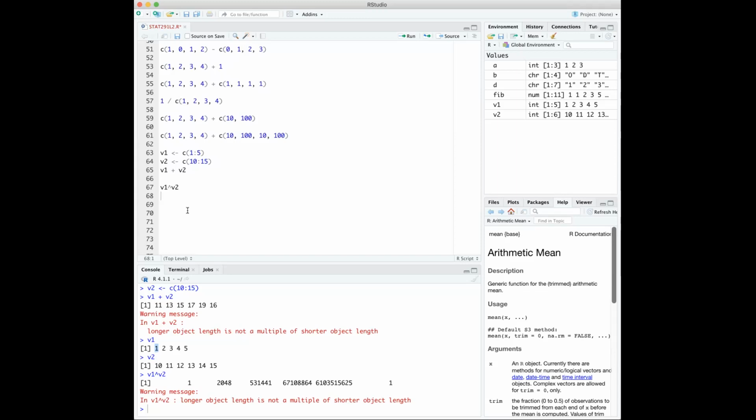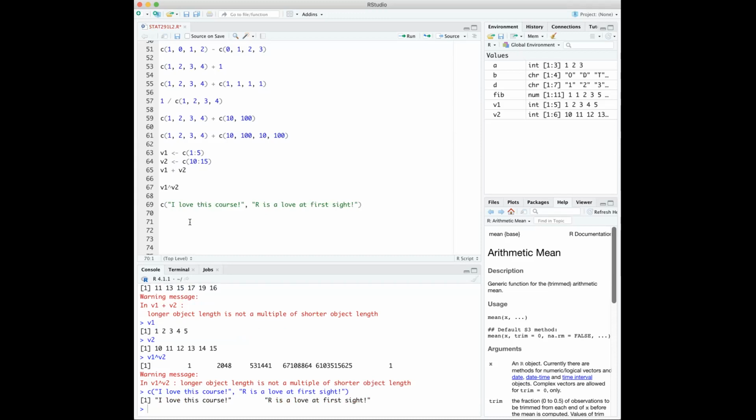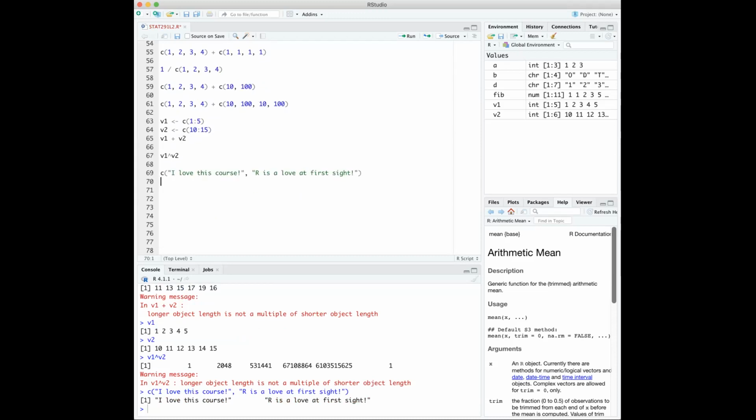What else? So we also have character vectors in here, and we can easily use combine with these characters. Let's see what I mean. I love this course. R is a love at first sight. So I will make you love R for sure, okay? So now I'm able to combine even character vectors in here.